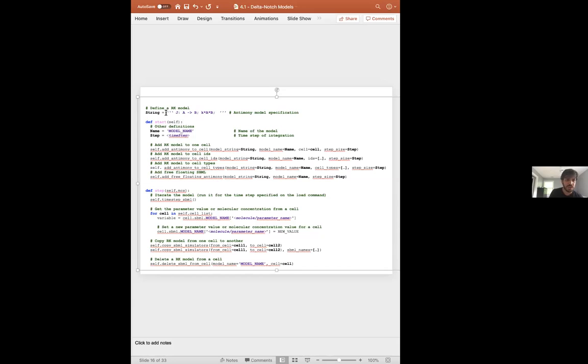So you define a string at the beginning, which is going to be all the reactions that exist in your ODE system. And then you have here the command to add this model to a single cell, but just listing the cell ID instead of the cell itself. And you can have a list of IDs.